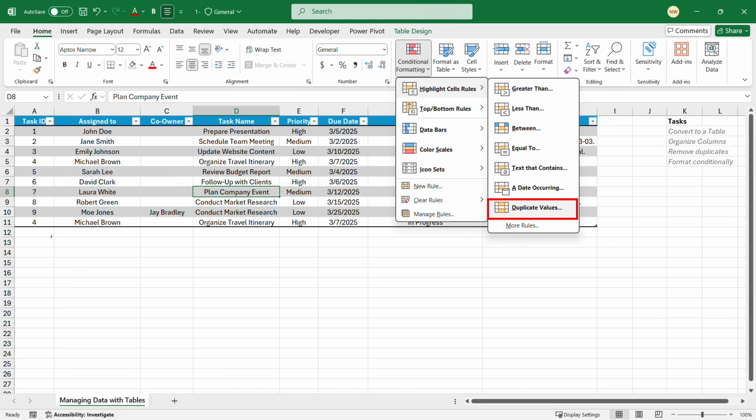Now, earlier we ran the Remove Duplicate tool. It did its job, but maybe I don't want it to automatically remove a duplicate record. Maybe I just want to be notified if there is a duplicate, and maybe I can just simply make a change. Maybe I forgot to put the correct number in there. So we can run the duplicate values conditional formatting to give us an indication if there are any duplicates.